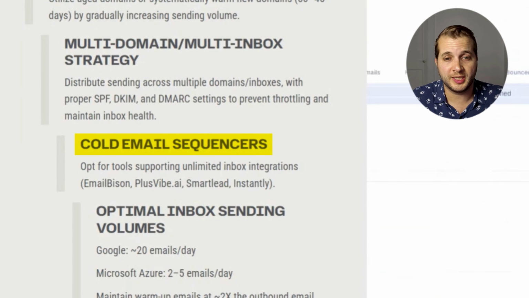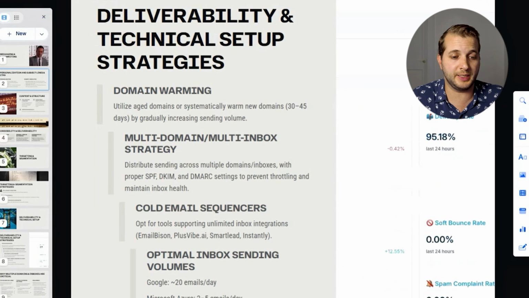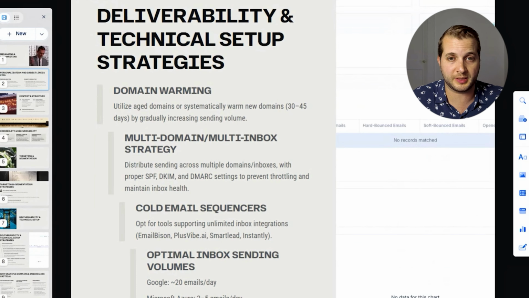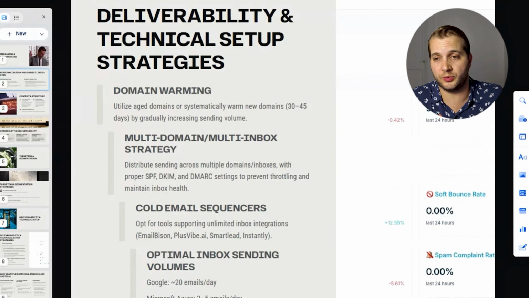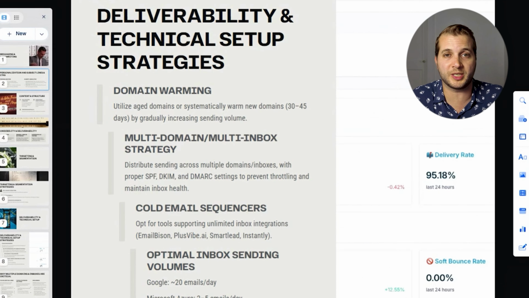Cold email sequencers. The main thing you're going to want to focus on there is tools that support unlimited inboxes. So there's many that are going to penalize you or charge you per inbox. You want to stay away from those.